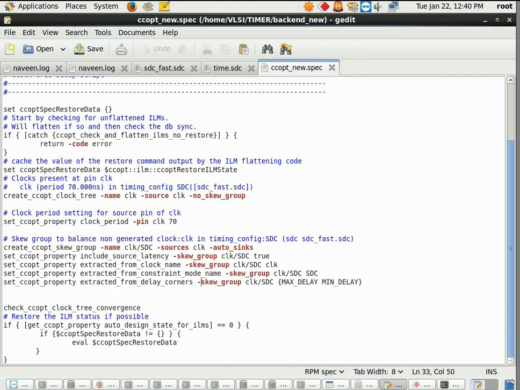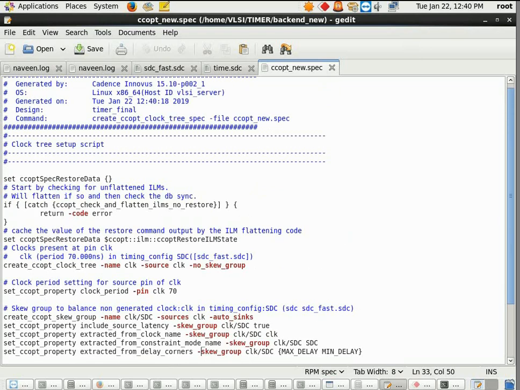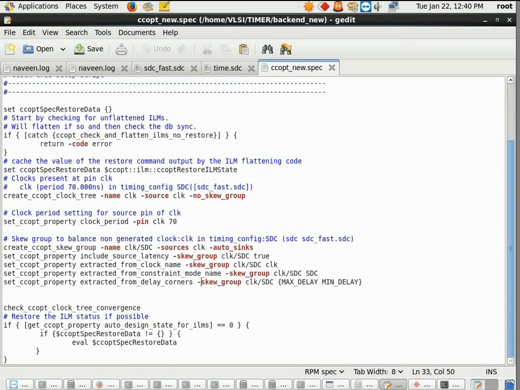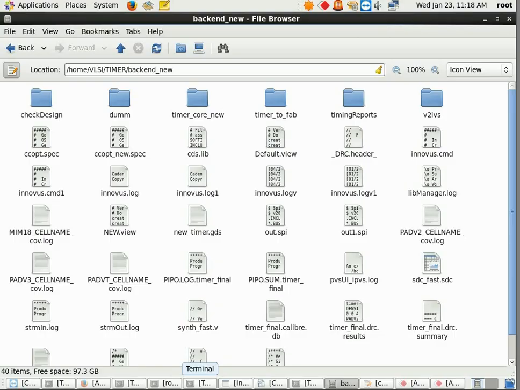So this is the spec file. These things we have generated from the SDC file. Other than these parameters, we can give some other things. We can add clock exceptions, logic. The things that we need to give from our side are clock exceptions, that are the stop pins, fixed pins, and exclude pins. You can check it in the theory part.